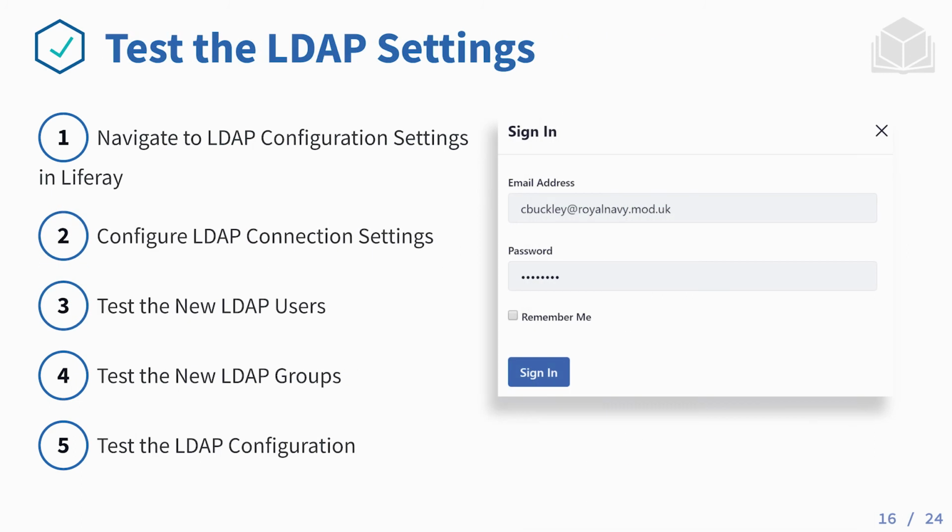Next up is go to Liferay, navigate to the LDAP configuration settings, and configure them, which means connect to a server, and all of the steps are given. Test the new LDAP users, so you can now sign in with a user that you've never created, but Liferay will find in LDAP. Test the new groups, so you will see it also imports a few groups, and test the LDAP connection. That's it. Now, trick question.